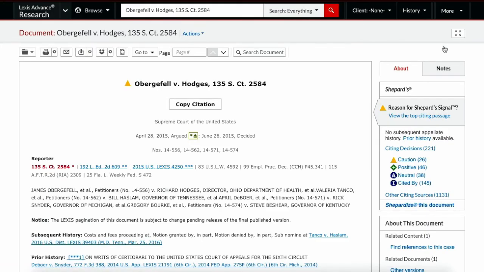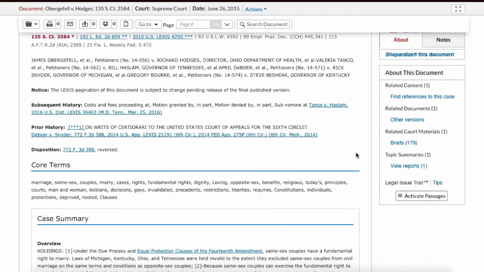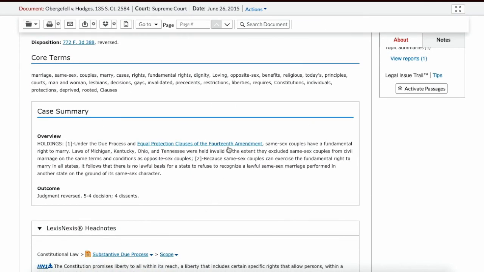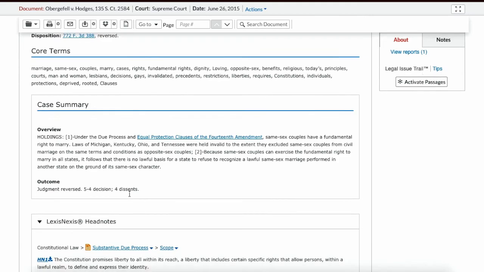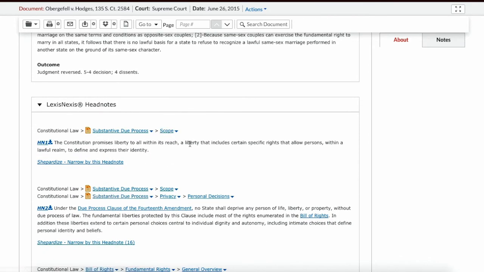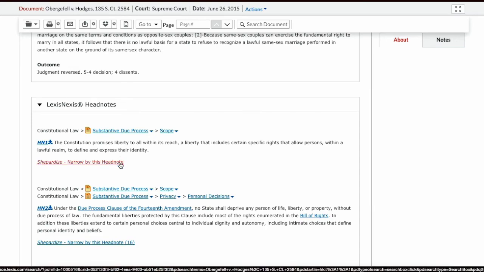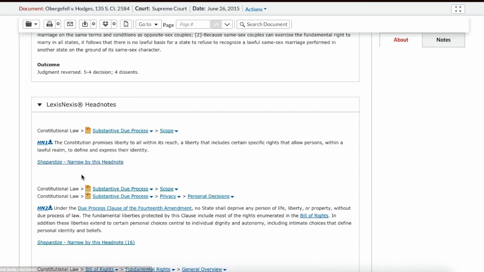Okay, so one of the big things that we focused on since you were 1Ls is the case summary. So remember, your case summary is going to give you that overview and the outcome. Your headnotes are going to give you the rules of law from the case. And then you have a couple of options when it comes to headnotes. Remember that you can Shepardize by headnote, and that's going to give you every other case that's ever cited to this particular headnote.